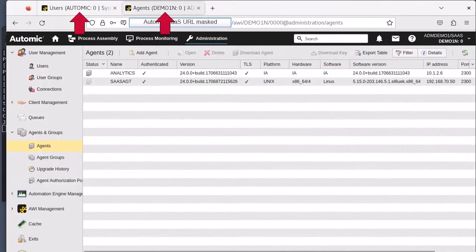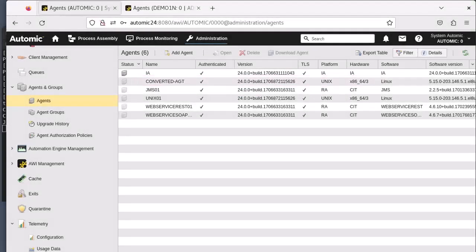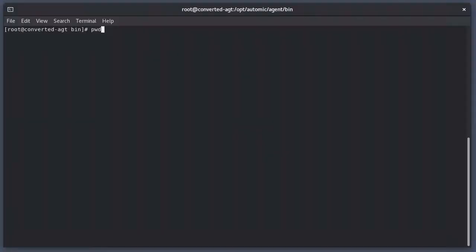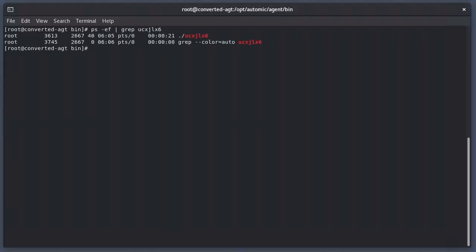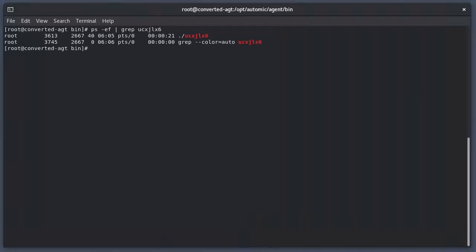We start with two AWI connections. One has the agent connected to on-premises AE. The other is SaaS. This is the agent. We check to see if it started and then stop it on the command line. In all likelihood, you would do this from AWI in the agent list in the system overview. The agent is started. We stop it. Then we head to the SaaS AWI and start converting.